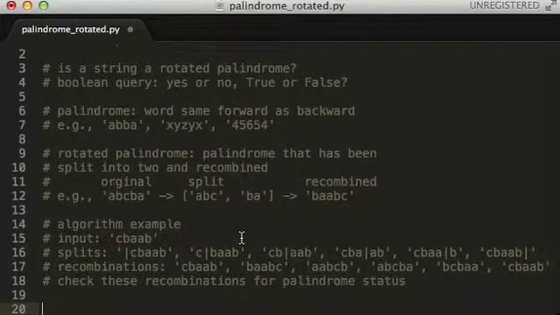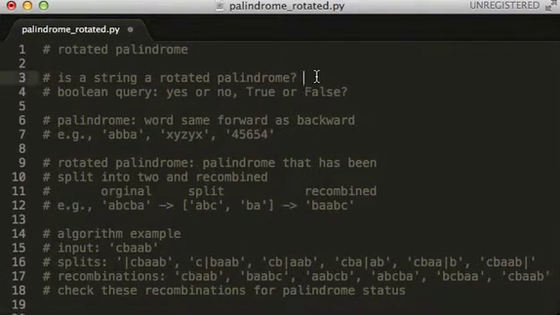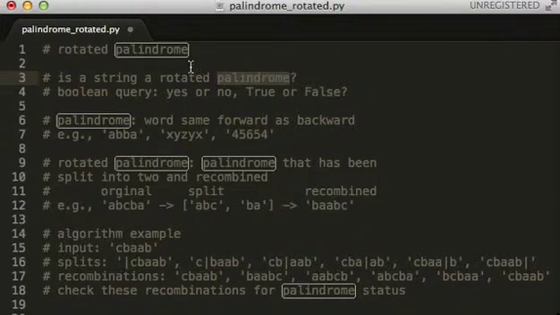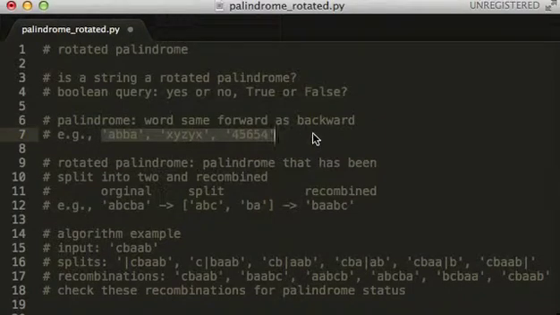Hello, welcome back. In this video I'm going to tell you how to tell if a string is a rotated palindrome. So, quick review, a palindrome is a word that's the same forward as it is backwards. So here are three examples.